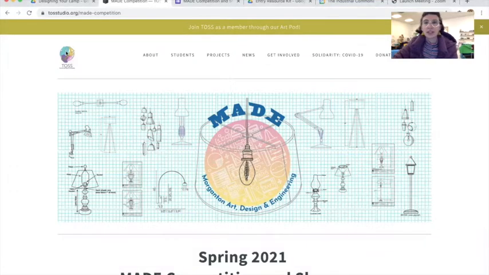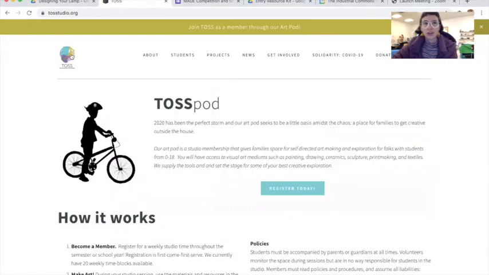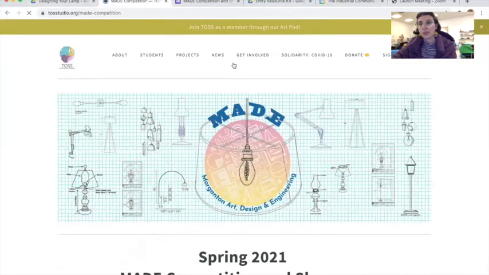So if you just Google tossstudio.org, you're going to be prompted to a page like this, the About page or the home page. And from there, you can navigate to the Projects tab. Under that, you can see MAID Competition. That's where you need to go.